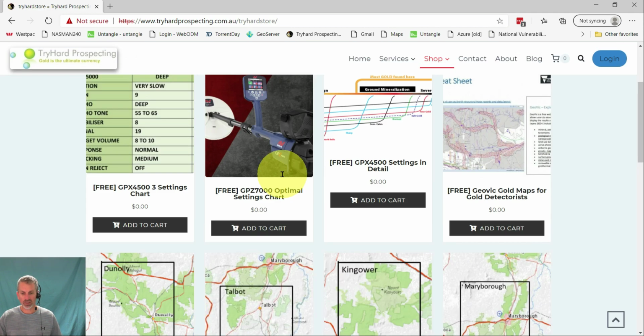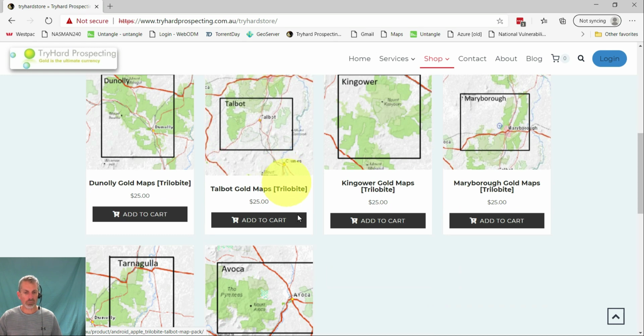Clicking on the map icon, you can choose the map pack you're after. I've created 6 map packs so far, as you can see, for the various areas: Denali, Talbot, Kingower, Maryborough, Tarnagulla and Avoca. I'm working on additional areas: Bendigo, Ballarat, Castlemaine, Inglewood, Wedderburn, and any other areas people think might be of interest for having map packs available.